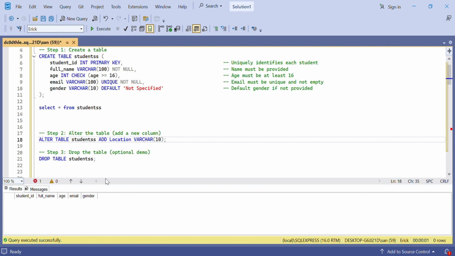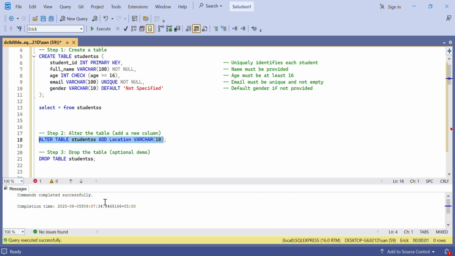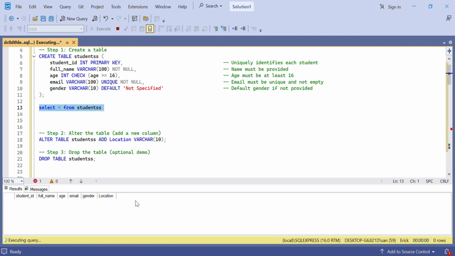We're going to use alter. This alter is for modifying an existing table. One of the modifications is adding a new column. So we can write this and then execute. If you run the original table, we can see we have another column that we've created, location.